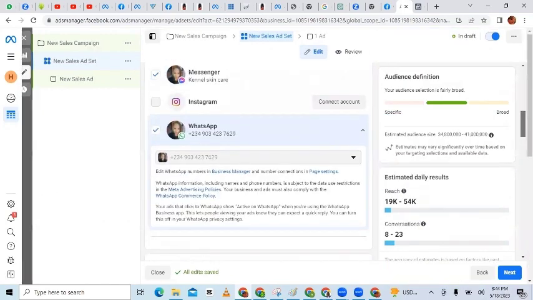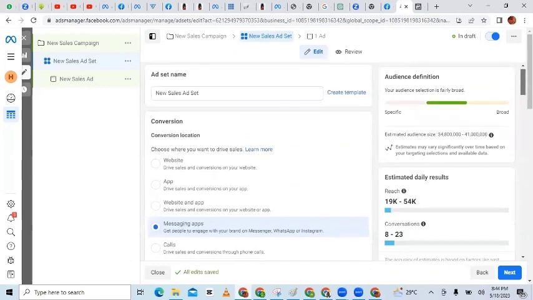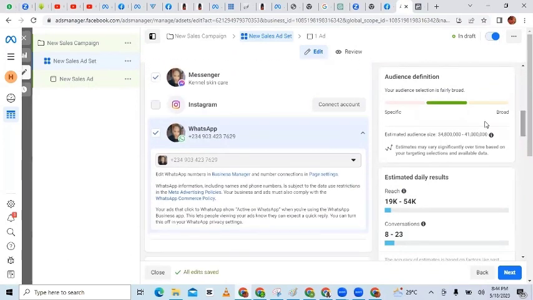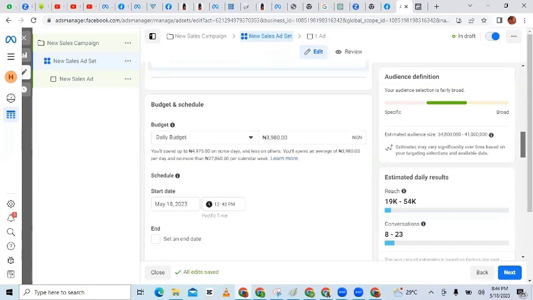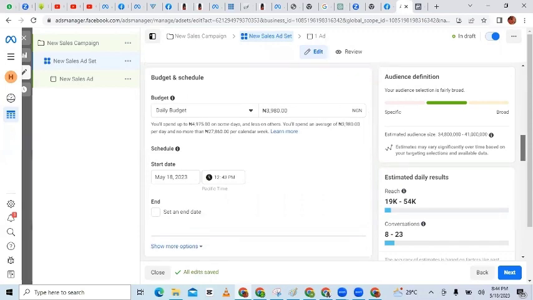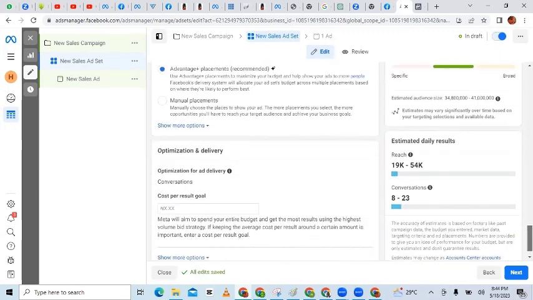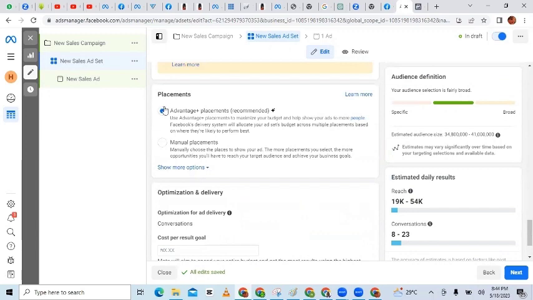So the only difference with the normal ads is that you come to sales campaign, you choose sales campaign, then come to messaging apps. When you choose messaging apps, if you want them to go to Instagram, you select Instagram. If you want them to come to Messenger, select Messenger. If you want them to come to WhatsApp, select WhatsApp. Then when you scroll down under budget, you decide how much you want to spend on the ad per day. That's it. You decide the placement and all that.